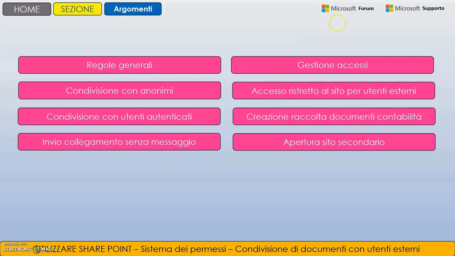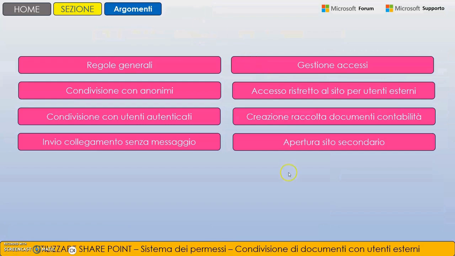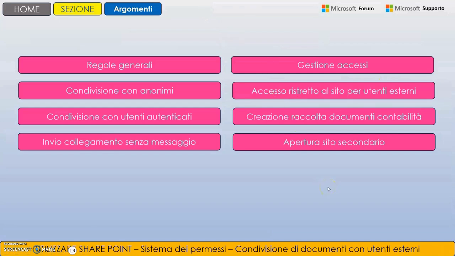Then, once the document or files have been shared with external users, we will see how to manage access to this content. In other words, access can be reduced or increased. There may be more people who can access it. Access can be revoked for certain individuals. Next, we will also see how to grant restricted access to the site to guest users who can be managed by Outlook. Then we will create two of these objects that I was talking about.